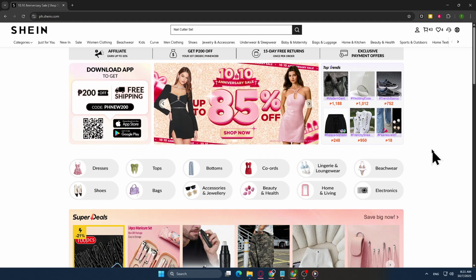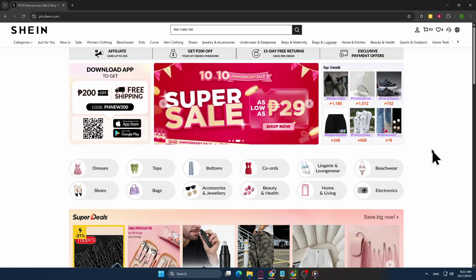Start by opening up your preferred web browser and heading over to the Shein website. You'll want to make sure you're logged into your account to access your personal information and order history.